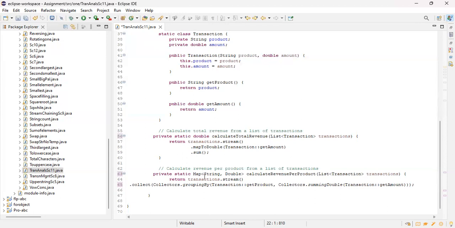And then private static, again Map String Double, calculate revenue per product. The list has to be initiated, the name transactions, and stream. Because I have to give the name of the list value, I'm giving list transactions, then return dot stream dot collect, I have to use Collectors.groupingBy Transaction double colon getProduct, and then Collectors again for summing, Collectors.summingDouble Transaction double colon getAmount.